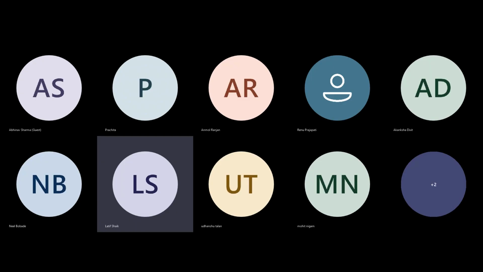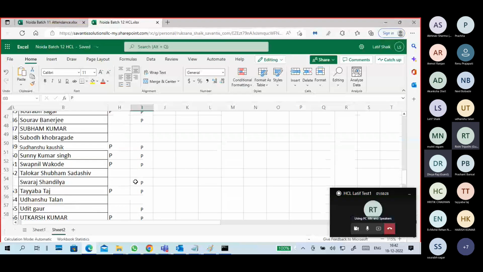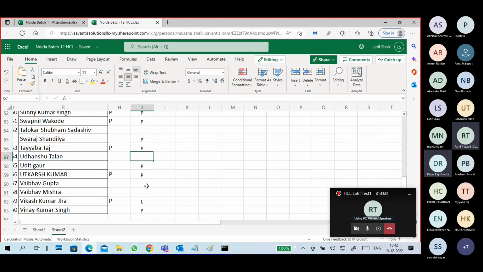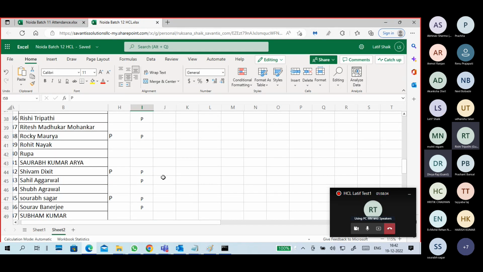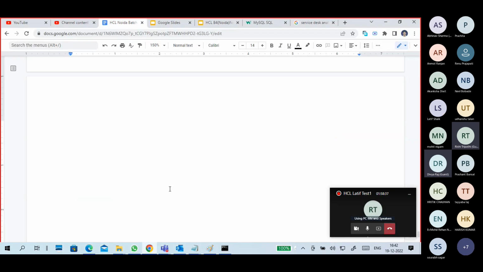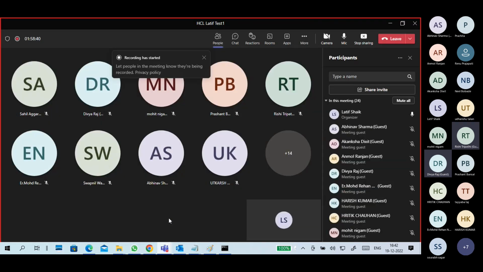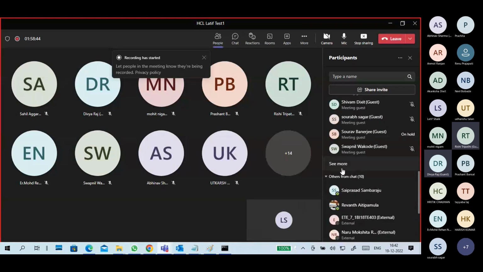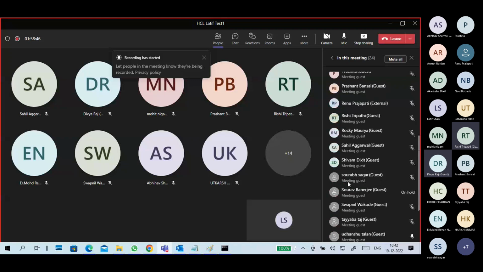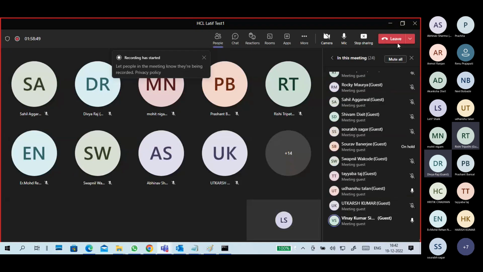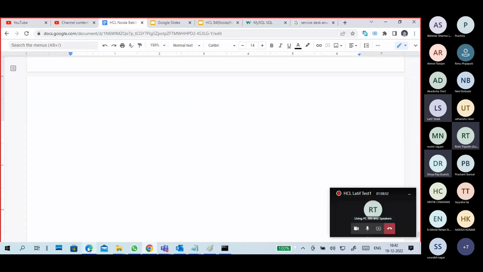Any changes here? Udanshu, Talan. Yes, sir. Okay. Yeah, that is cut out.